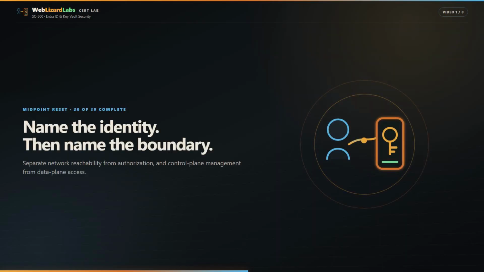You've completed 20 questions. Take a moment to reset your attention. In the remaining questions, keep separating network reachability from authorization, control plane roles from data plane access, and configuration defaults from protections that must be enabled explicitly.